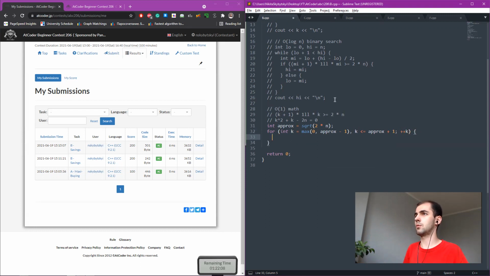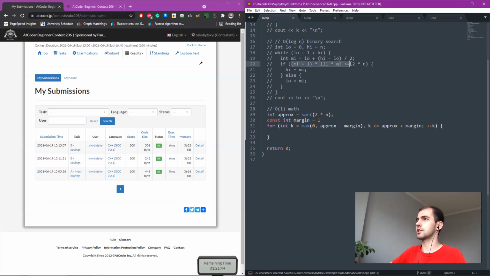I'm going to check 1 with a very small margin of 1. And I also say that we are not going to check negative values because it does not make sense. But the problem with math is that you have to be careful about what you're checking. Like, if your formula is not exact but approximate, then you have to be careful.